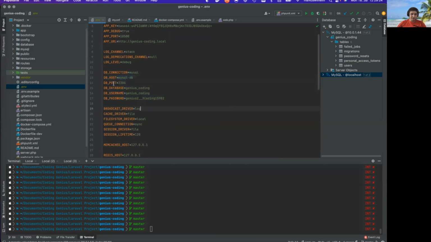Other important variables are the database host, the database port, the database name, username and the password. You can change all these variables here. I don't suggest changing the database host, because then you would have to change your Docker Compose file. So leave it as it is. That's our variables.